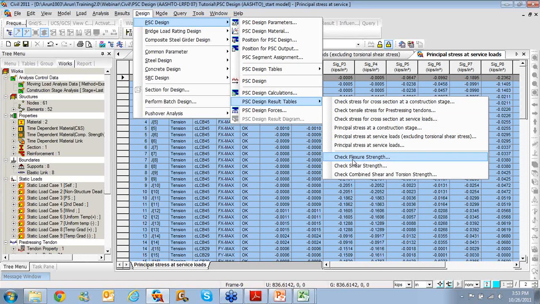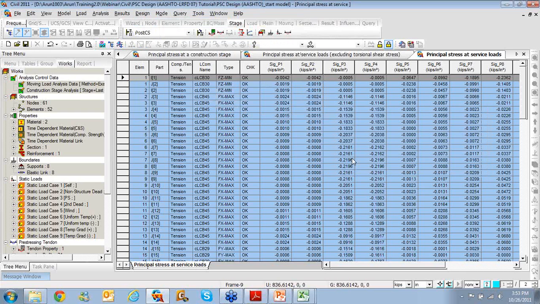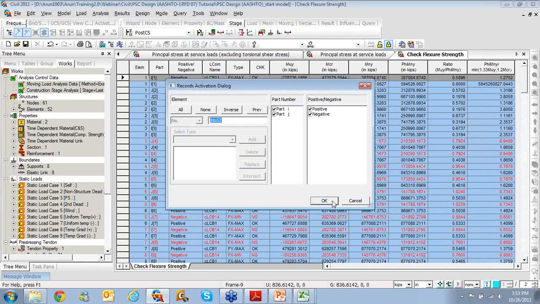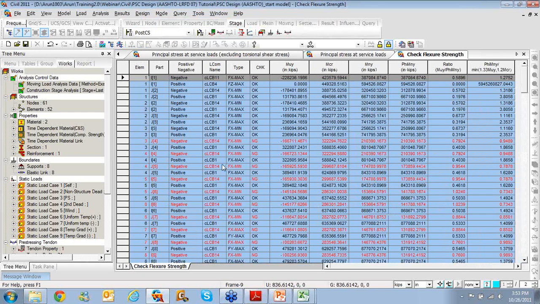strength check. So flexure strength check for both positive and negative, and you can see here this particular segment number 3 at the jth end for negative bending moment under load combination 14 and live load type fx minimum is not good. Let us explore why. So the first column that you see, MUY, is the factored bending moment that is coming onto the section.